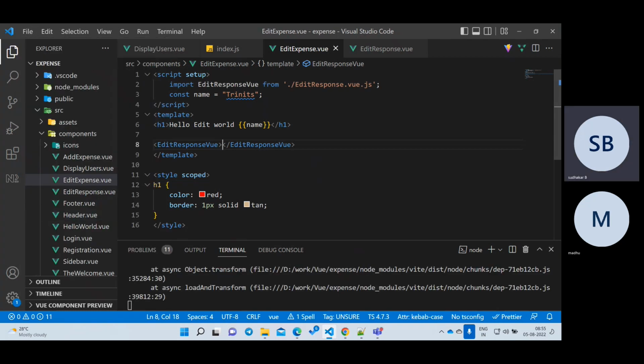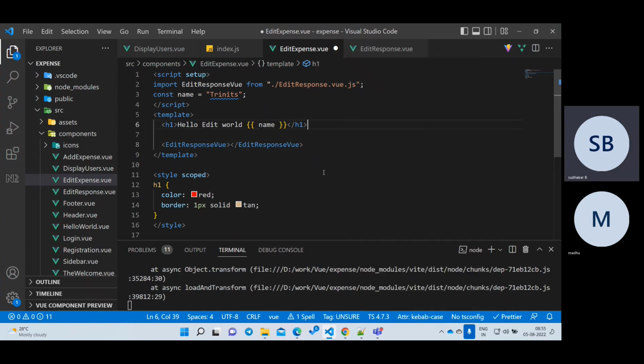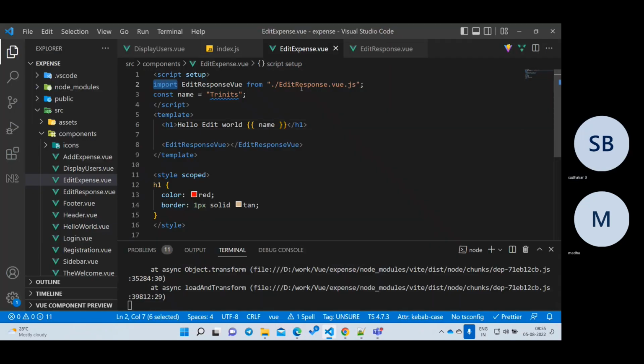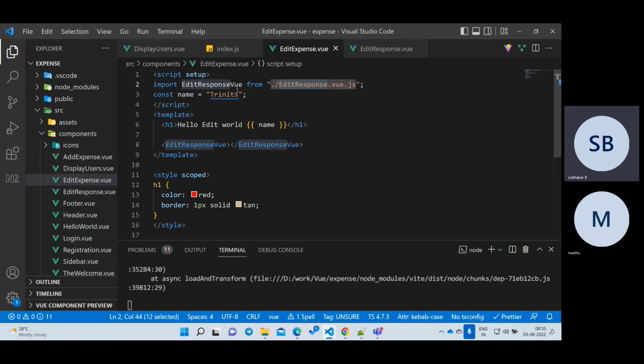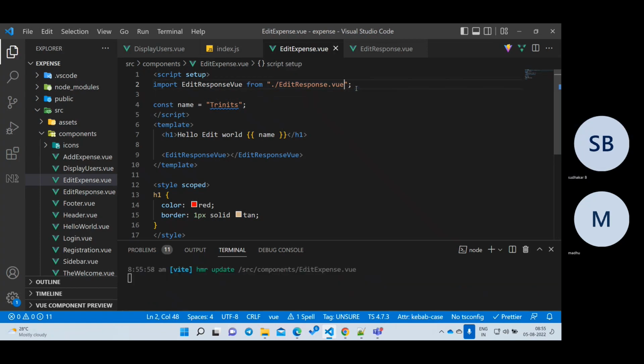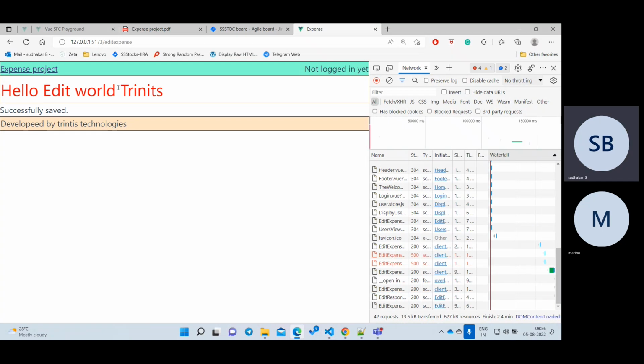File, save all. Is there anything? Format? Seems like some error is there. Does this file exist? Edit expense.view, in the component dot edit expense, line number 2. So line number 2 is this one. And what is this file? Is there any spelling mistake I'm making? Okay. So it is saying successfully saved, right? It is saying successfully saved.